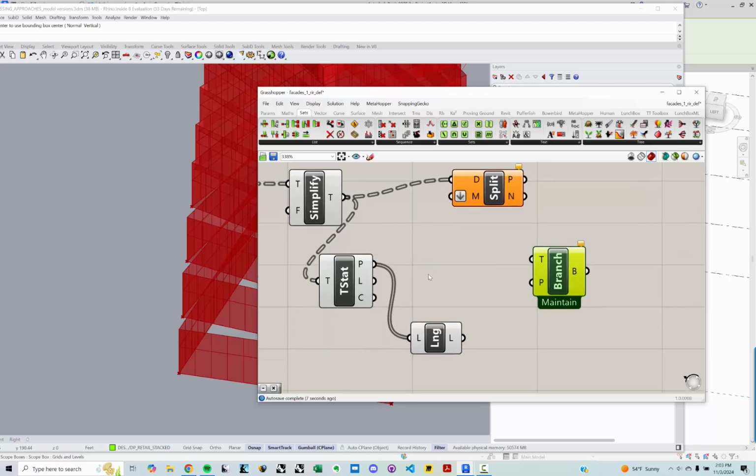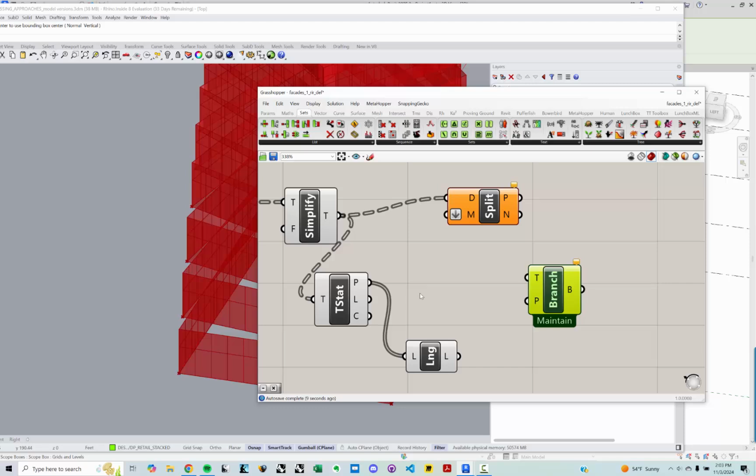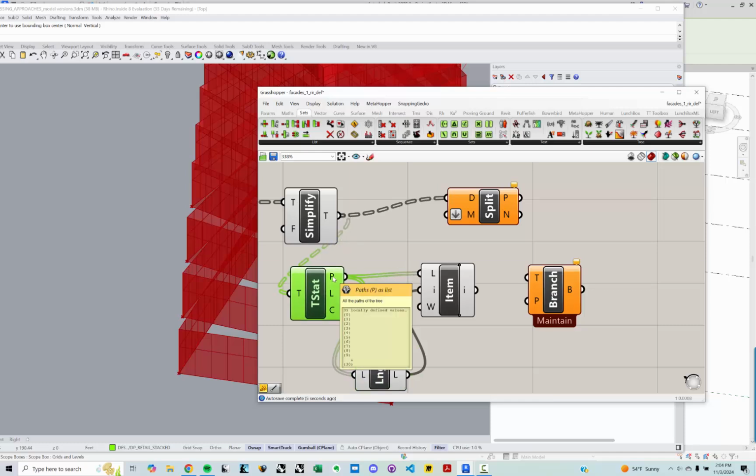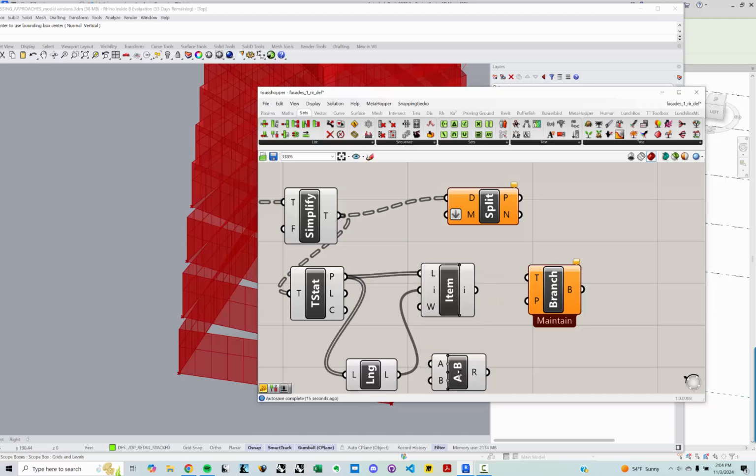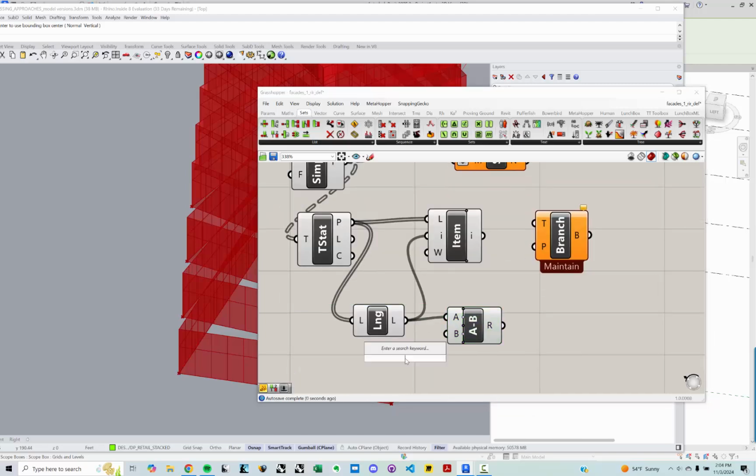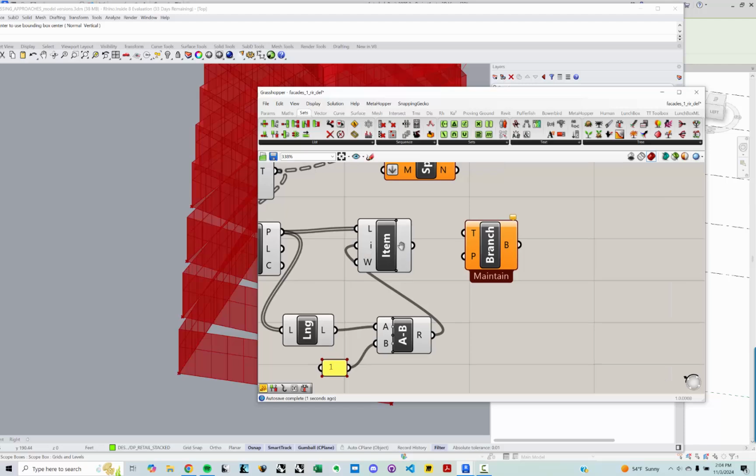I don't want to just explicitly put in the floor, because then if my building gets taller or shorter, it's not going to work. So the list length is 31. I'm going to do list item. And now I have my index of, why is it giving me 0? Sorry, I gotta do subtraction. I gotta do list length minus 1. Okay, and now I have my 30.